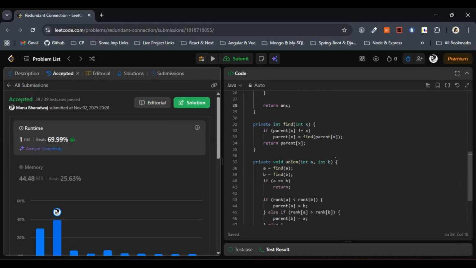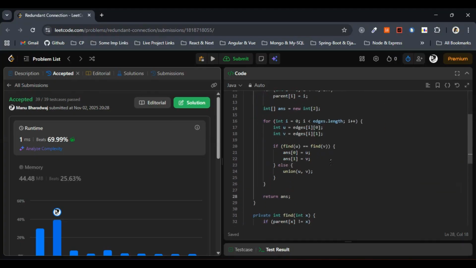I hope the solution part is completely clear along with the approach and the complexities part.